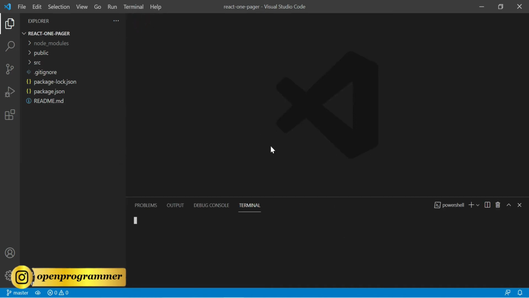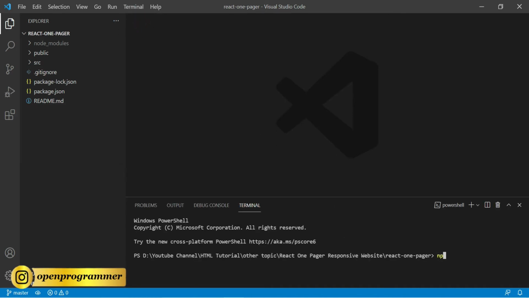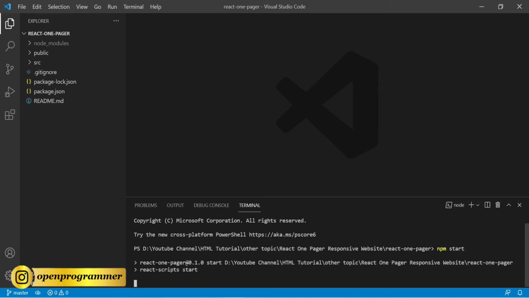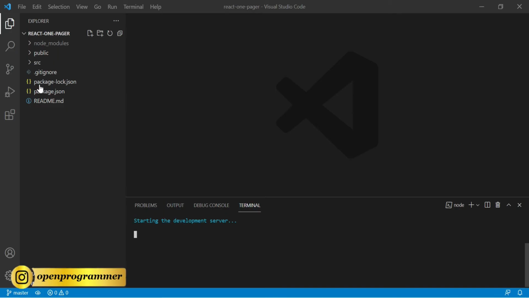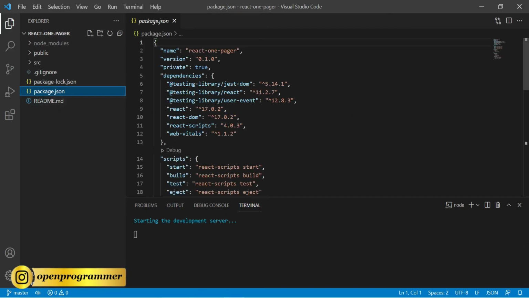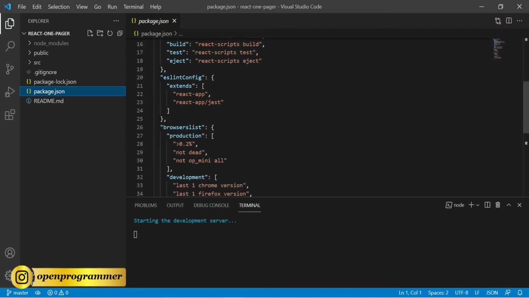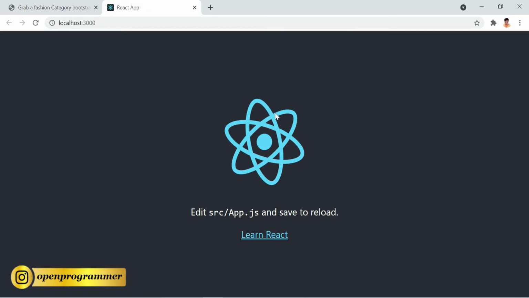Let me quickly run it by opening new terminal, and the command is npm start. So this command will start our development server, and we can see our default React component page in the browser. You can see this localhost colon 3000. This is the default URL of our React application. If you want, you can also change it by doing some changes in this package.json file. So go back to browser. So at the first time, it will take some time to render the component. So you can see this is the default React interface.